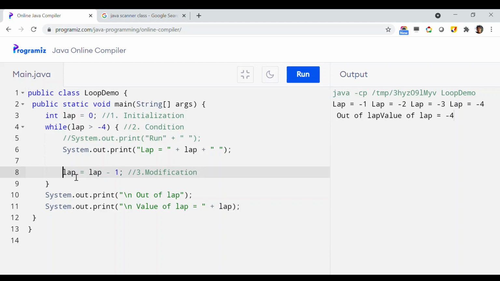So this is a strong recommendation from my side. If you use this modification line in other places, there is nothing wrong in it, but you will run into several confusions and your program will give different outputs, and it is hard to find out where the program is going wrong. So make it a practice to use this modification line as the last line of your loop.